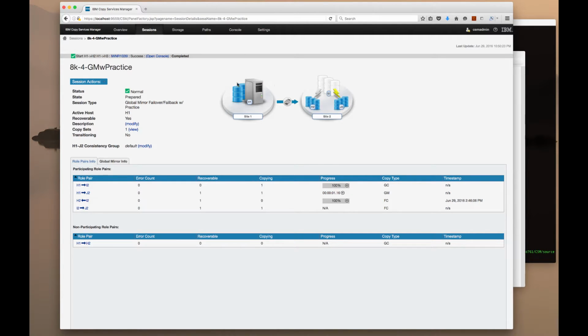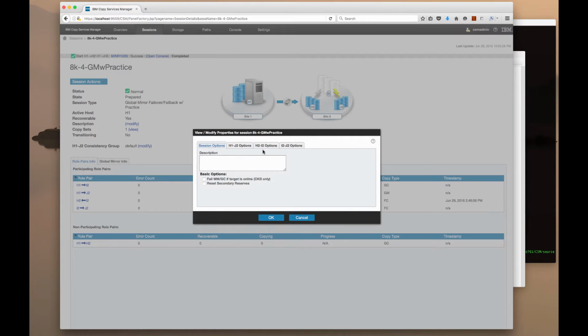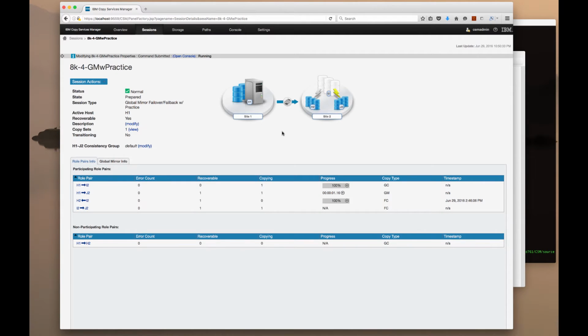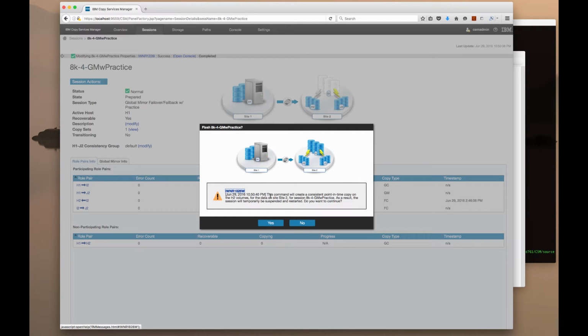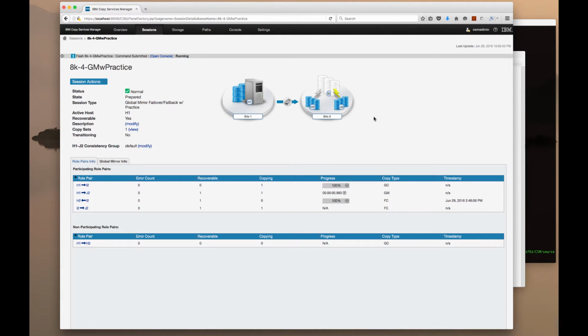So now if I go into the properties, I can specify that the H2 I2 will be incremental. And by doing that, every time you issue the flash command on this practice session, it will be an incremental flash. So no longer do you have to do those full flashes. You can do the incremental flashes.